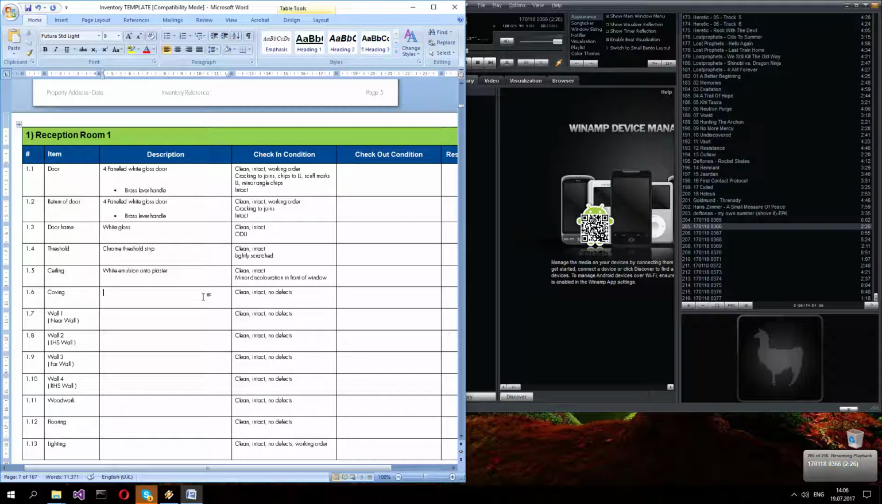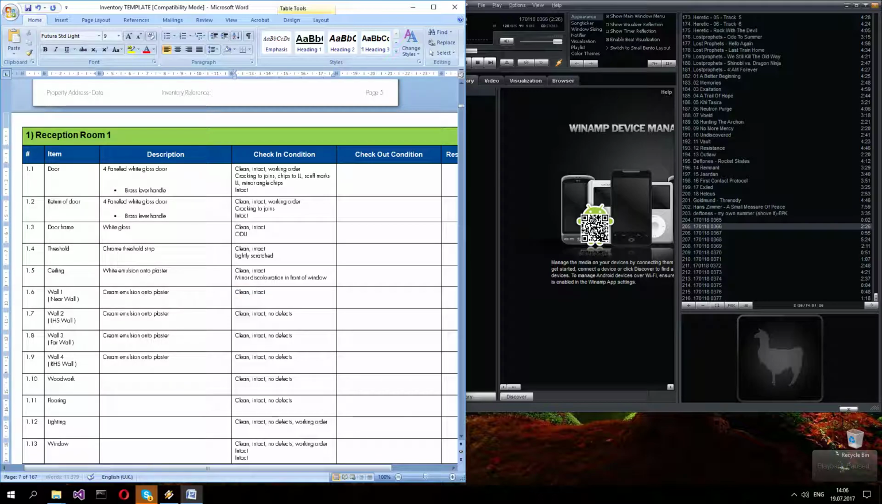Scratch, sealing white emulsion onto plaster, intact. Minor discoloration in front of window, walls, cream emulsion onto plaster, near wall, 2 picture hooks, couple of light. So the walls are cream emulsion onto plaster. Near wall has 2 picture hooks. And Walls, cream emulsion onto plaster, near wall, 2 picture hooks, couple of light rub marks, mid and low level.